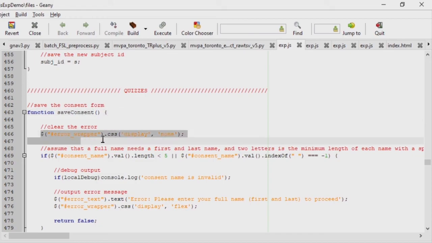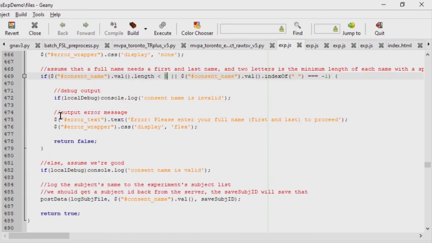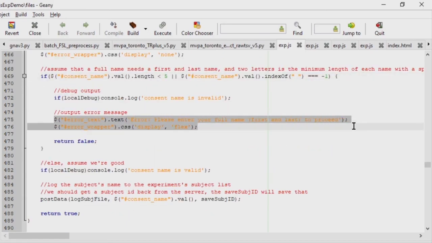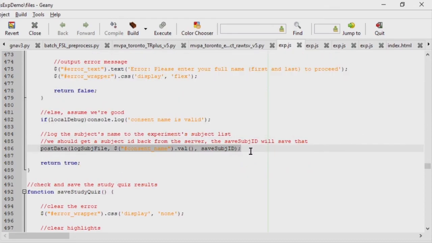This function uses jQuery to first make sure that the error wrapper is totally cleared, and then it checks the consent name. So it does my little check of making sure there's a space, making sure there's at least 2 letters. I mean, I actually check to see if there's 5 characters total. You know, whatever. You can get more sophisticated if you really want to scrutinize subjects, making sure they're typing in valid names. If there is an error, it types the error out to them and makes that error visible. Otherwise, it logs their consent ID. And the way it logs the consent ID is it posts data to a PHP file on your server.